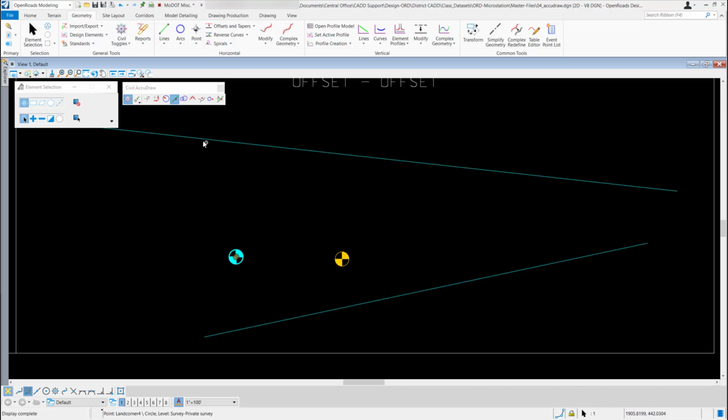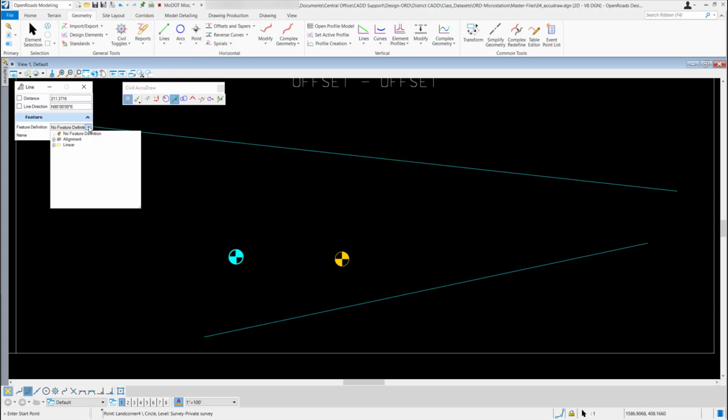Another example of using civil rules, if I come up to my lines and I select this line between points. So first I'm going to set my feature definition, and for my feature definition I'm going to come in here and select linear design.